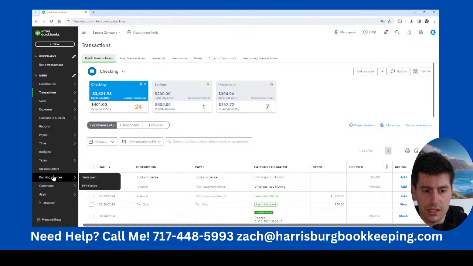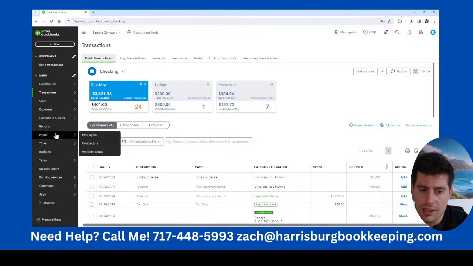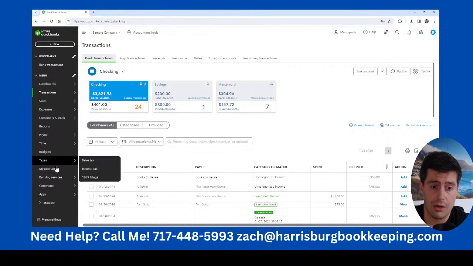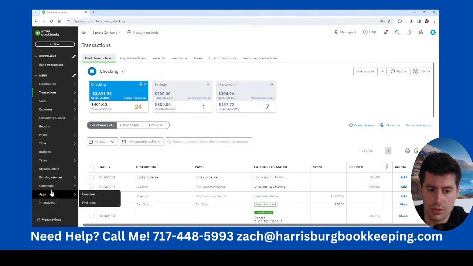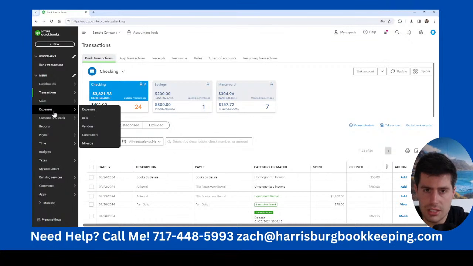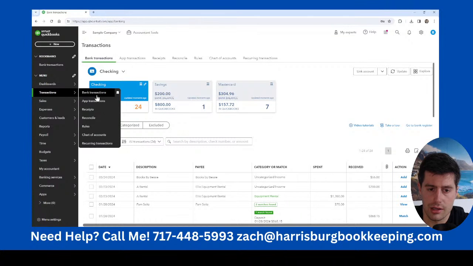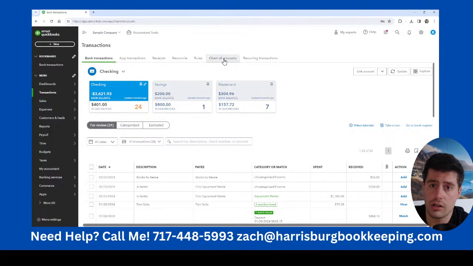I rarely go to anything below reports. Honestly, I rarely even go to... if you're using QuickBooks for payroll, obviously you have to do that, but I don't really go down here ever. So don't be too intimidated when you log into QuickBooks. All you really need to do is do everything right here in this transactions tab. And you can go to your chart of accounts.